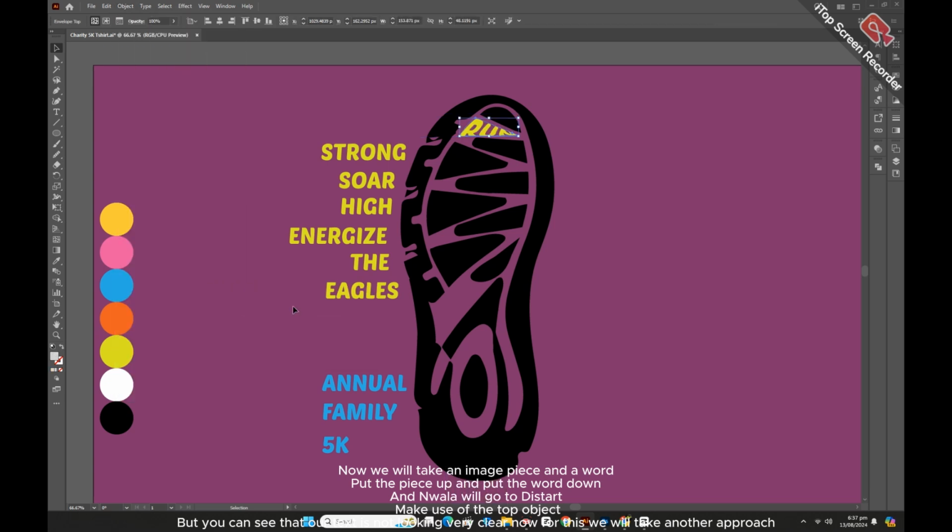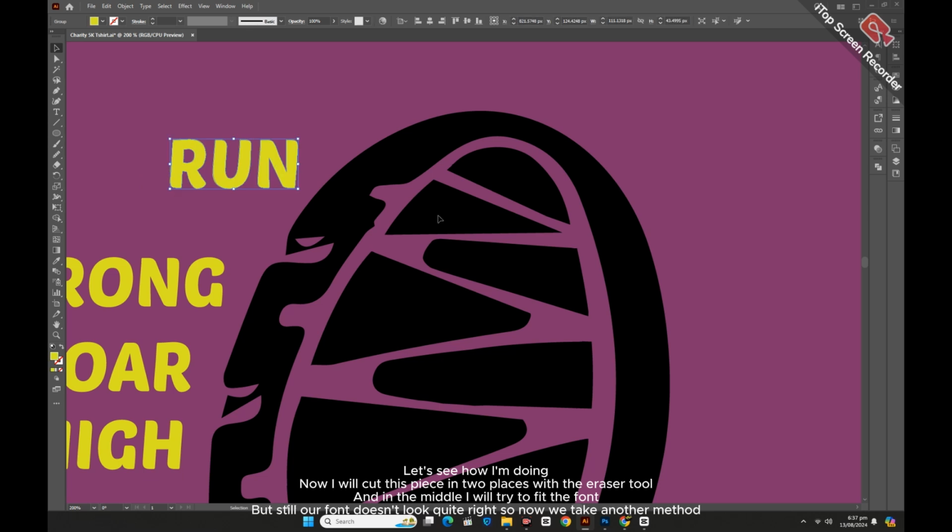But you can see that our text is not looking very clear now. For this we will take another approach. Let's see how I'm doing. Now I will cut this piece in two places with the eraser tool. And in the middle I will try to fit the font.